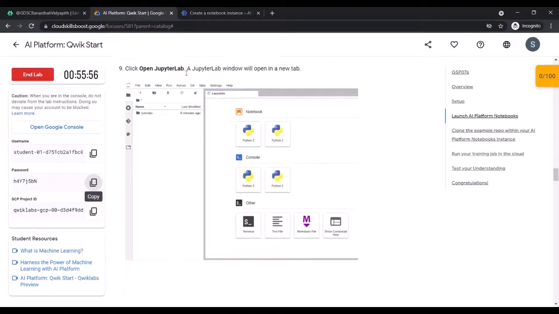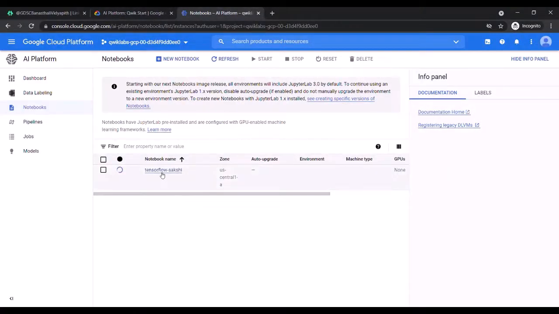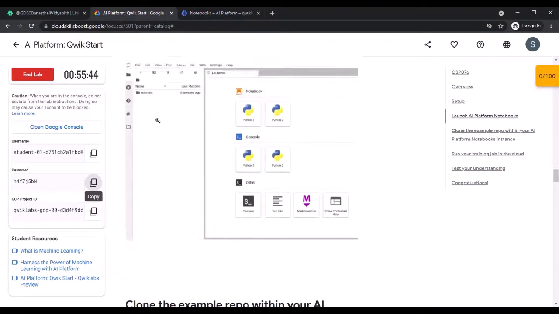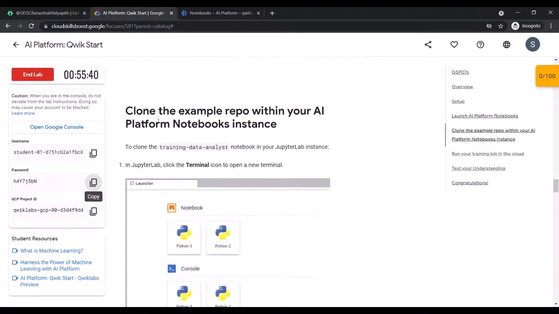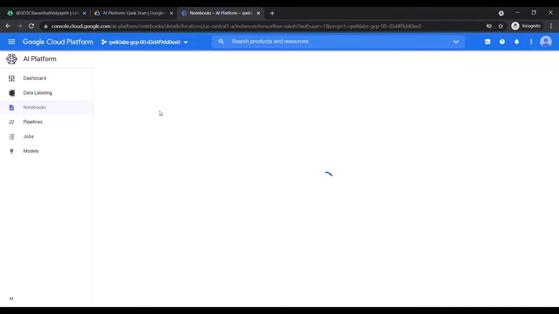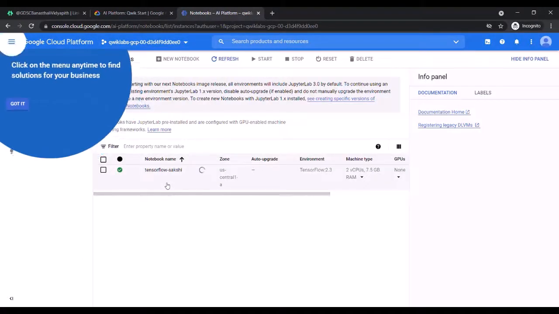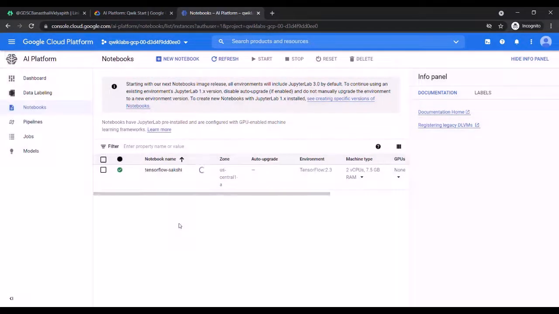Click on create. Click open Jupyter Lab. A Jupyter Lab window will open in a new tab. Let this get created and then we shall open it. Okay, so the notebook has now been created and we can finally open it. Let the notebook be created and we get to see a button called Open Jupyter Lab Notebook. By the time, you can always refresh your page and check whether it has been updated or not.